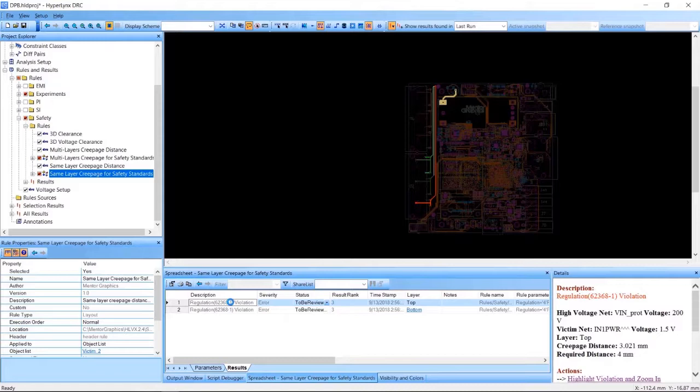By selecting a violation for any HyperLynx DRC, it will change the view of the main window to show you where the violation occurs, what layer it occurs on, and other nets that are a part of the violation. So in our case, we'll have the high voltage aggressor net, the 200 volt net that we're worried about creeping to other nets. And then we'll have the name of the victim net and its voltage, what layer it's on, the creepage distance, and then the required distance, which is all shown in the details window on the bottom right.